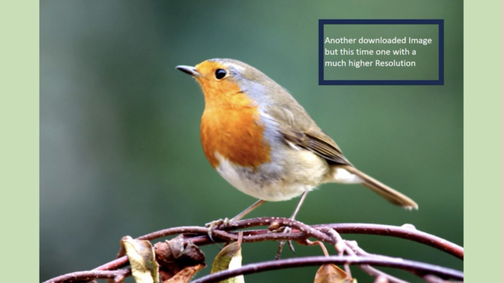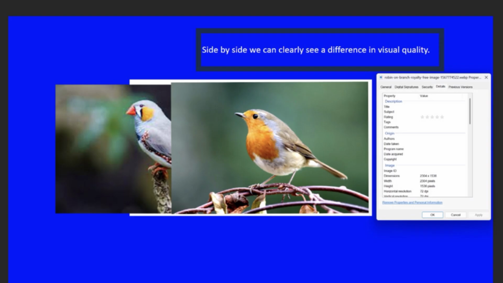If I now put them side by side, you can see the chaffinch on the left is quite badly pixelated compared to the much higher resolution robin on the right. Size matters. Always try to use as large a resolution image as you can.